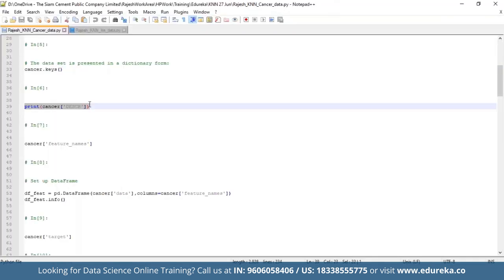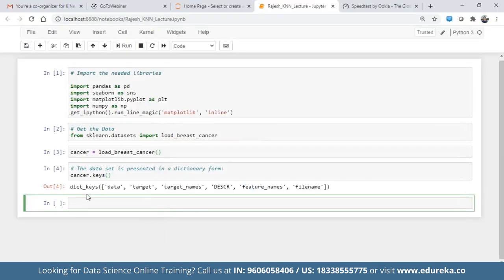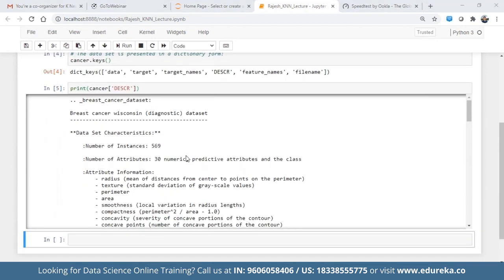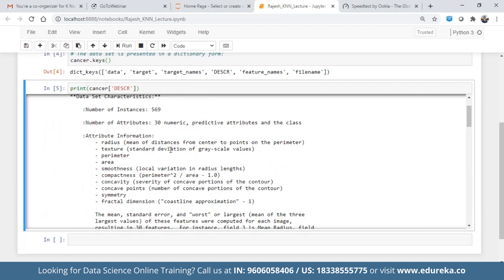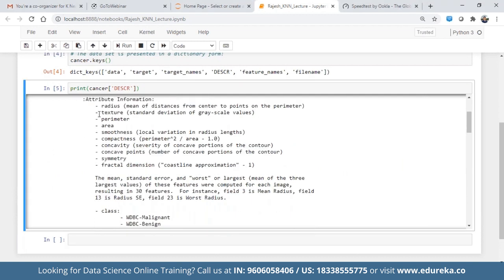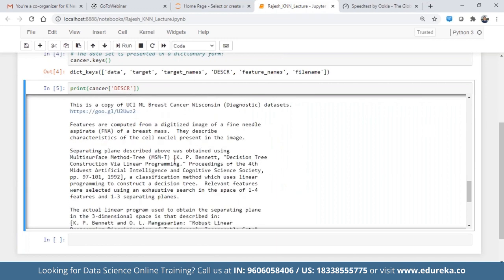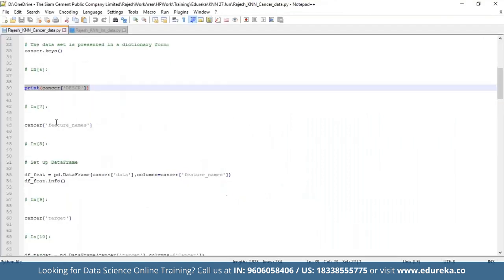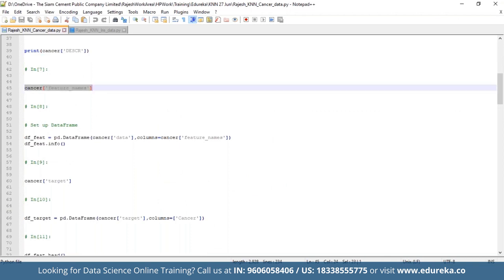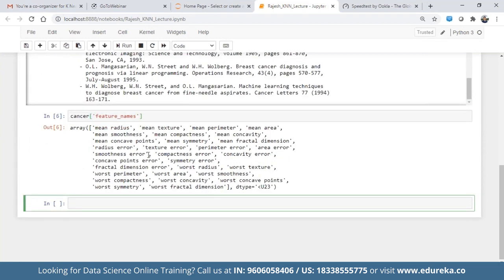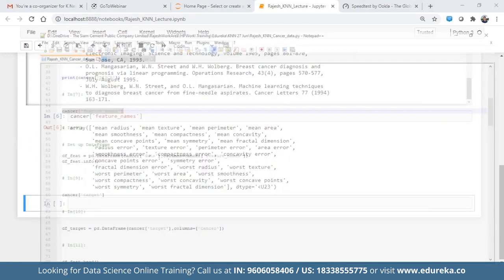And then actually let's just print the description of this particular data here. So as you can see, we can use this command to print the description here. And then we see that there are 569 data points with about 30 attributes. And these attributes are radius, texture, perimeter, etc. And the max and min values of those are given here. And now let's look at some of the feature names. So these are the feature names, radius, texture, and so on.